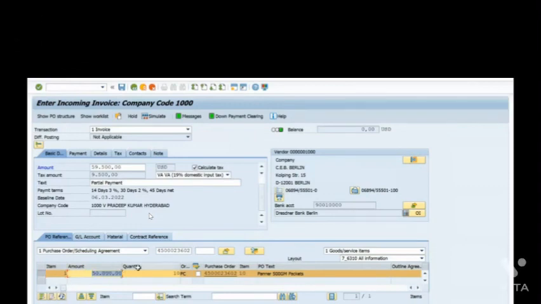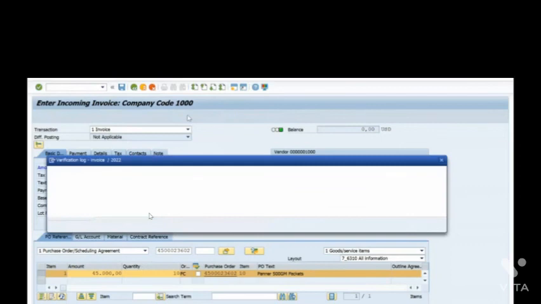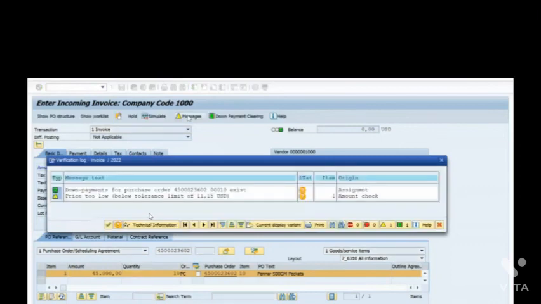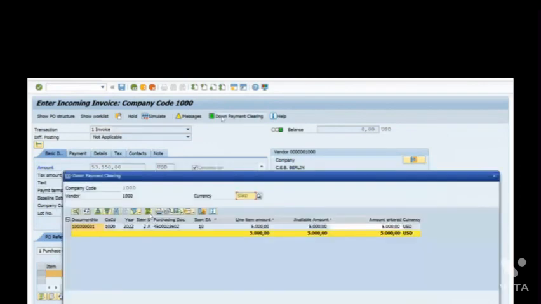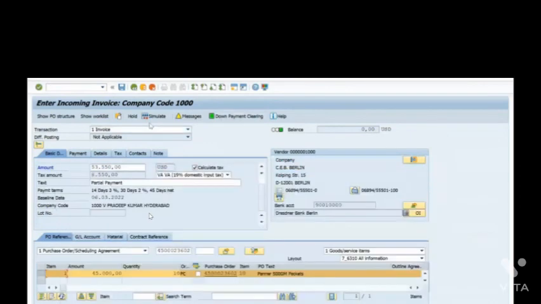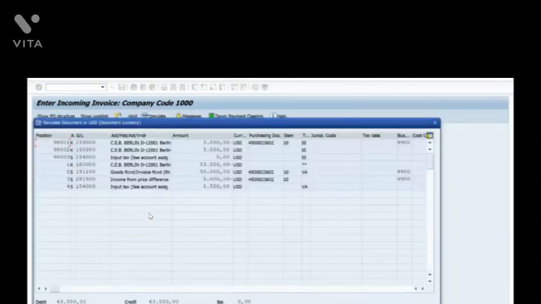45,000 enters here for 10 pieces, and 53,000 is the remaining amount which I am entering here. The price is too low, and we already paid 5,000. Now simulate and post.